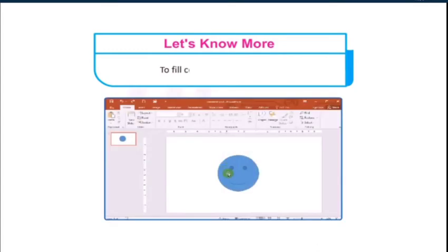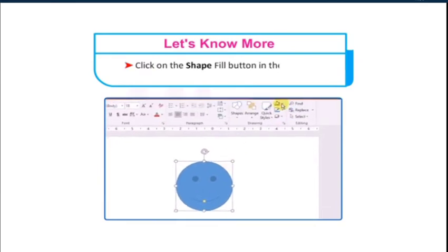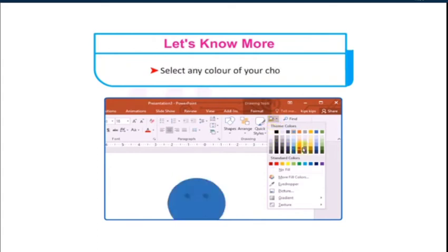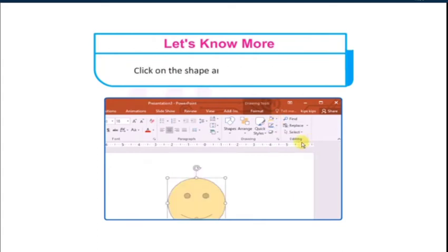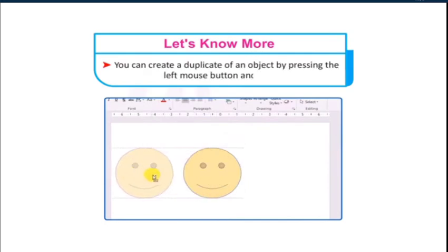Students, let us know more. Also note that to fill color in a shape object, select any shape object. Click on the Shape Fill button in the Drawing group on the Home tab. Select any color of your choice. Click on the shape and observe the change. You can create a duplicate of an object by pressing the left mouse button and Control key.